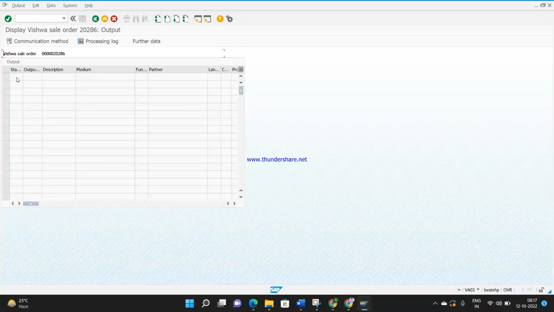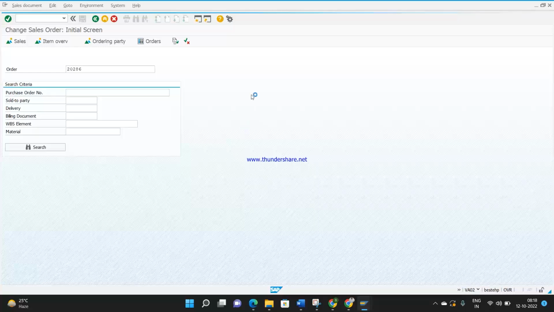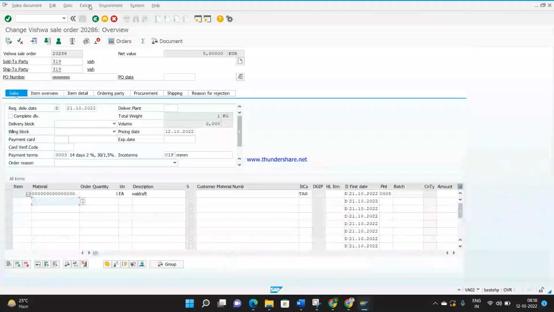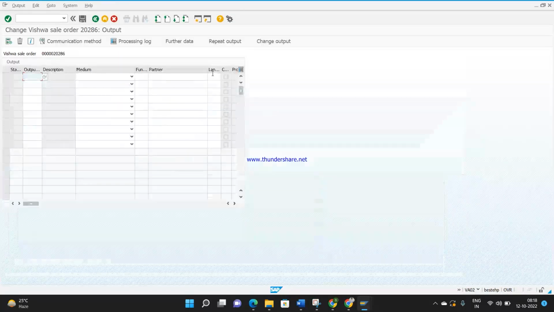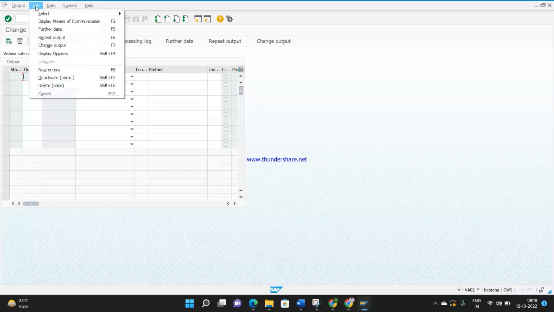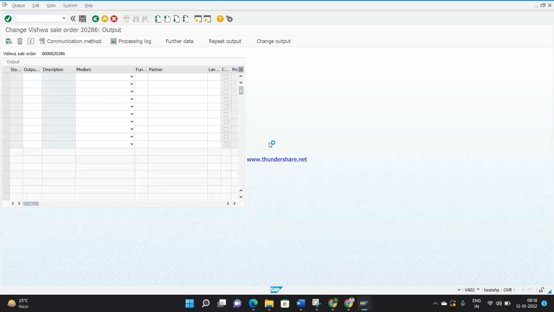Okay. So output didn't get triggered. Let us see the reason why. Backslash and VA02. In change mode, we can come and see why output was not triggered. Extras, output, header, edit. Go to, click on this determination analysis, so that it will show me why my output has not been triggered.